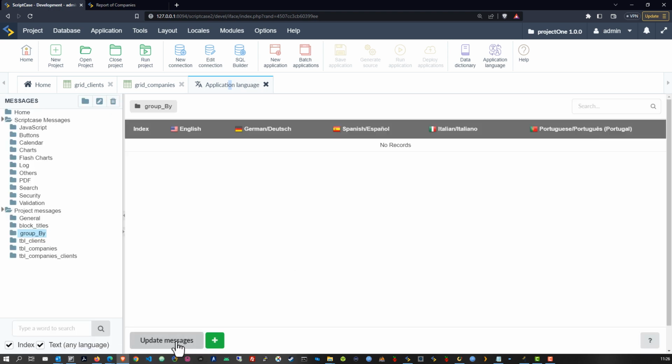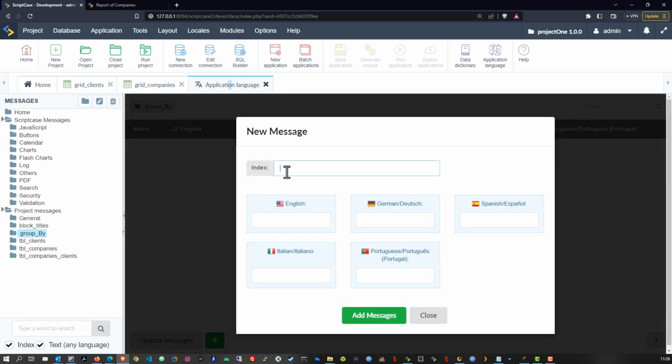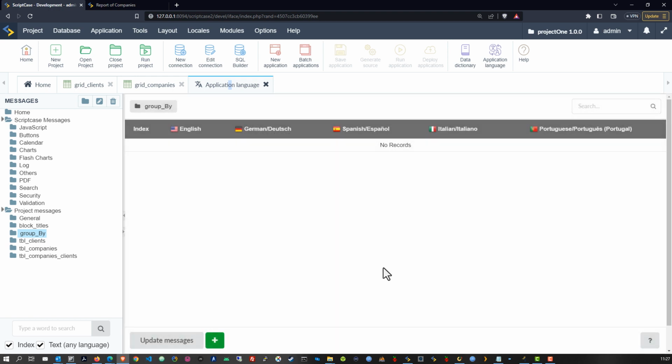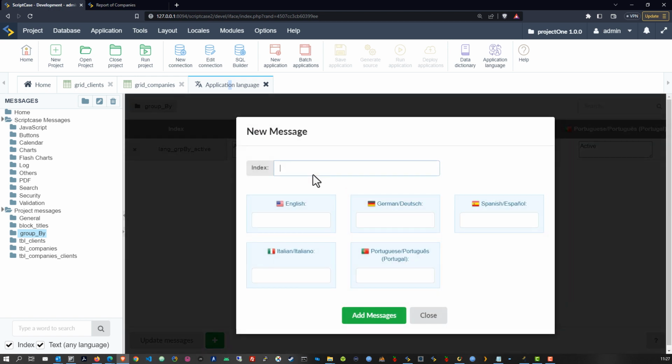Then in here, I can start to add all of my group by messages. So I have to go lang underscore grp by underscore. Try and keep that short, because that will give you more characters to play with for your index if you need to. So for now, group by underscore, and it was the status, right? Let's add both of them, active and inactive. Let's say active. I'll copy and paste that into each of these, add message, and I will add another one, and again lang group by underscore inactive.